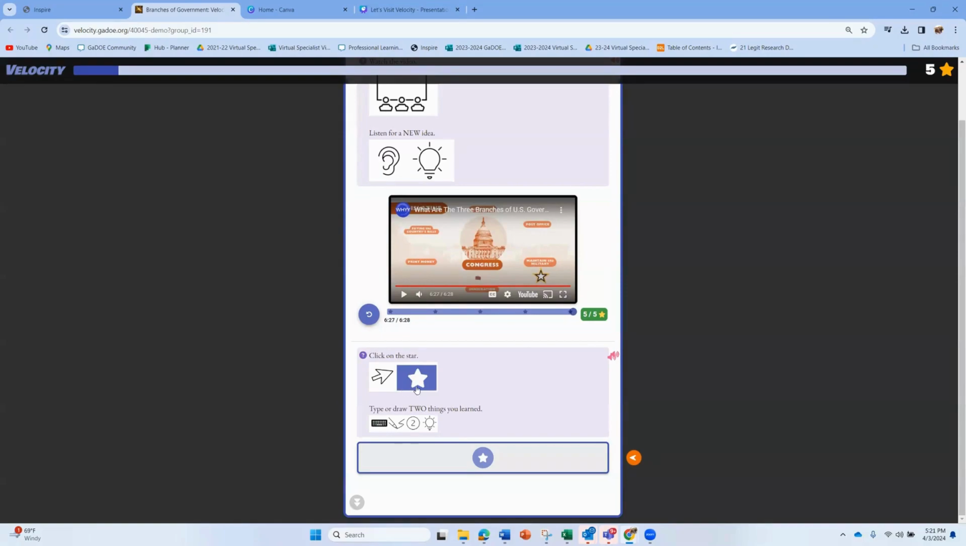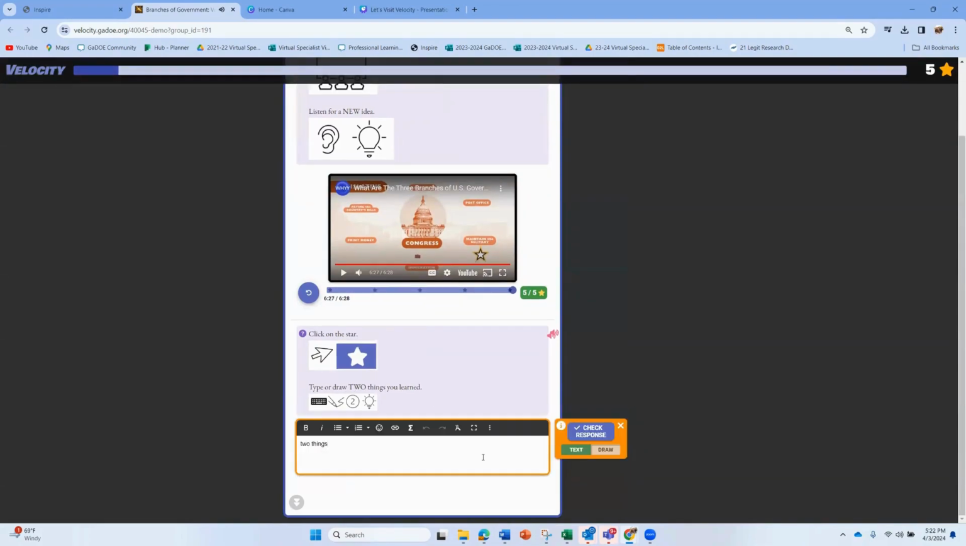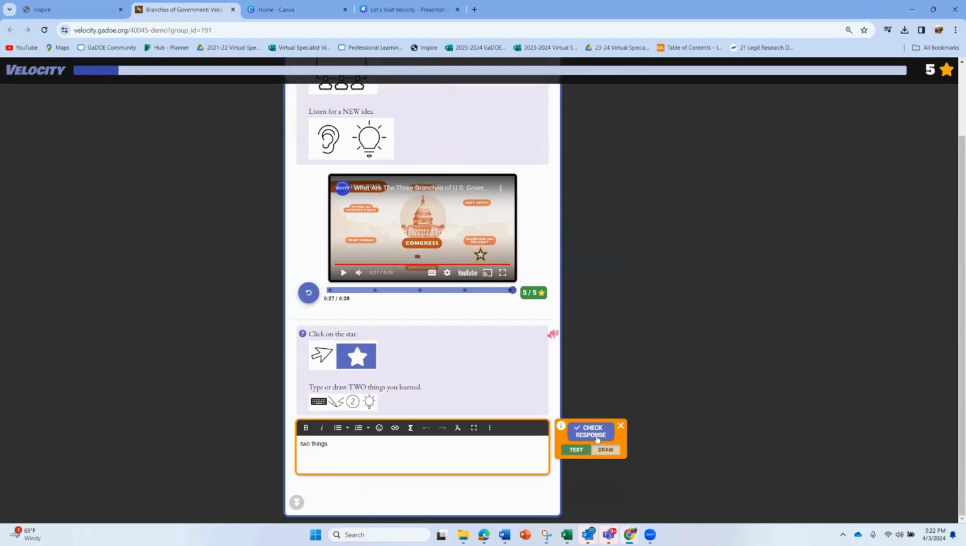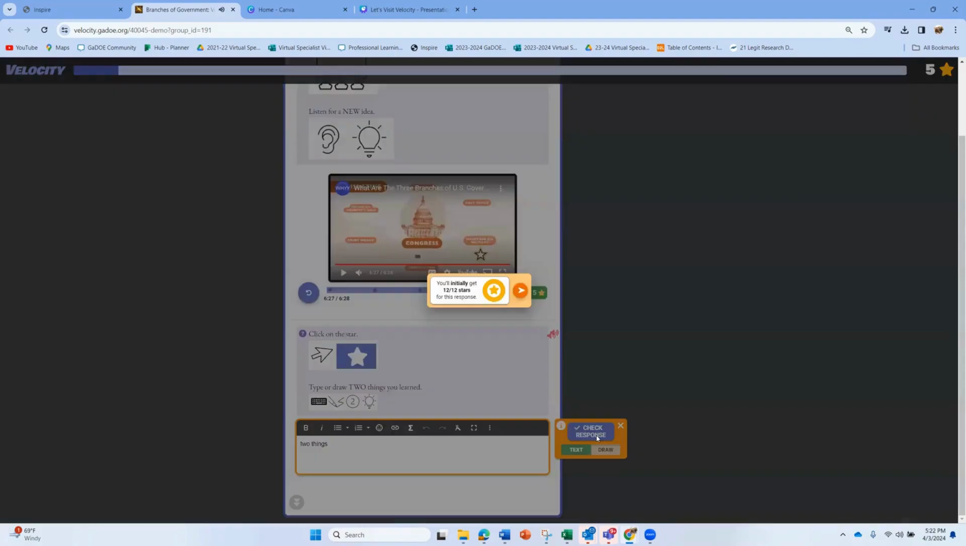So the directions, they click on the star and then look at this feature, type or draw two things you learned. So they're going to click the star and then the question pops up and they can choose to either respond by texting or to respond by drawing. They can do either way. So I've typed in two things. I'm going to hit check response. And then it says the students are going to get 12 out of 12 stars, but their teacher may change the score later. They're going to click that arrow to continue on and then hit submit.